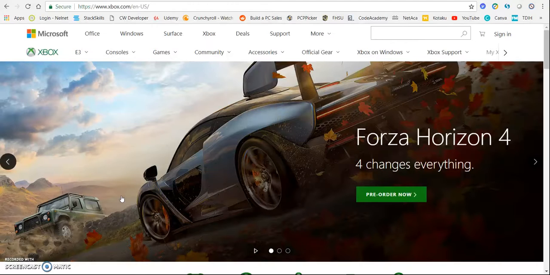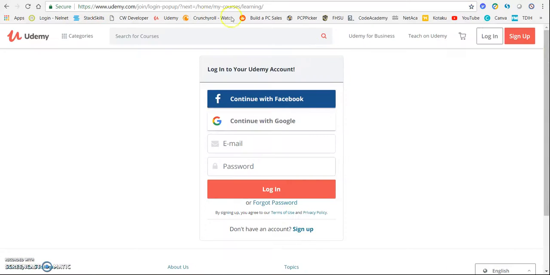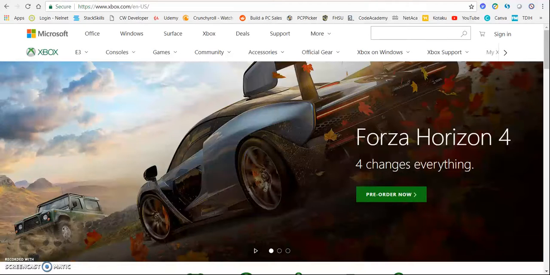So today we're going to go ahead and use my rubric created from the text Don't Make Me Think and test it on four websites: xbox.com, crunchyroll.com, udemy.com, and canva.com. Going to go ahead and apply what I have written down here and see how well these websites do.